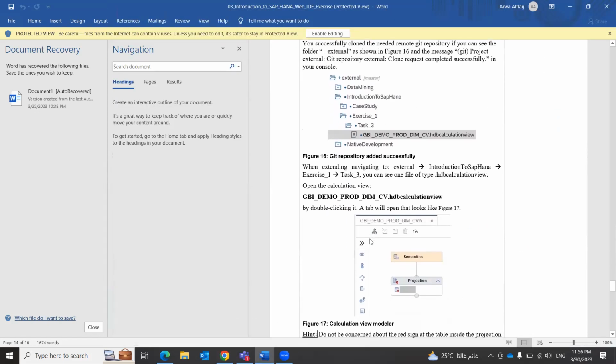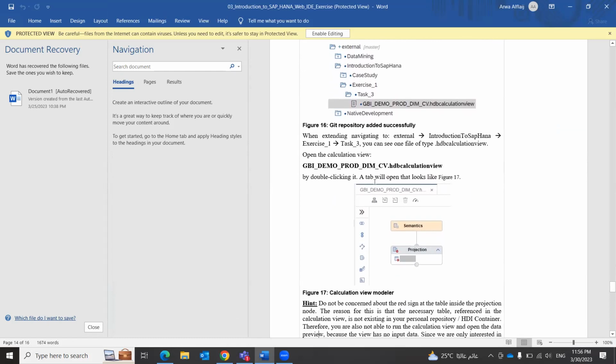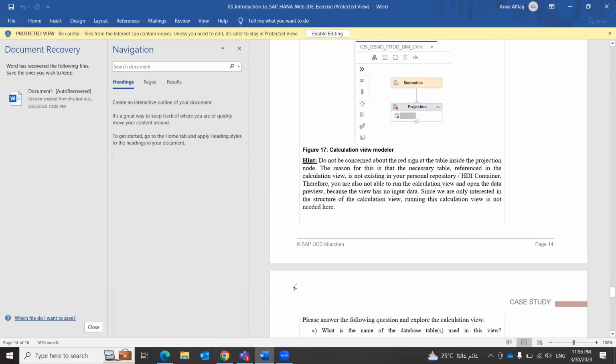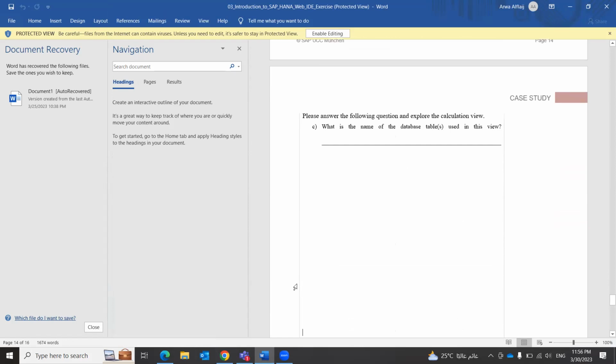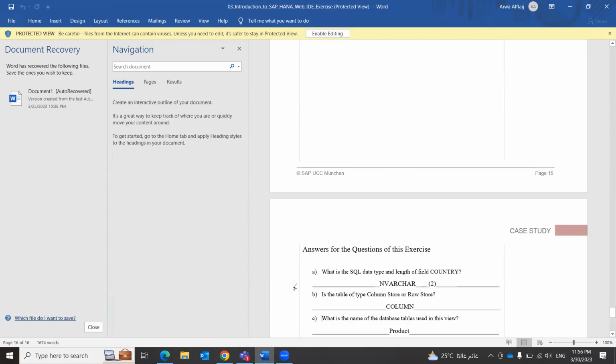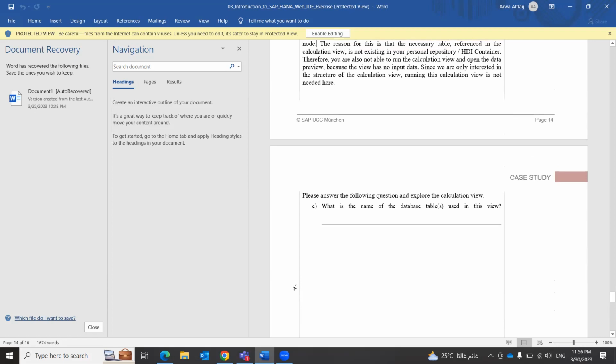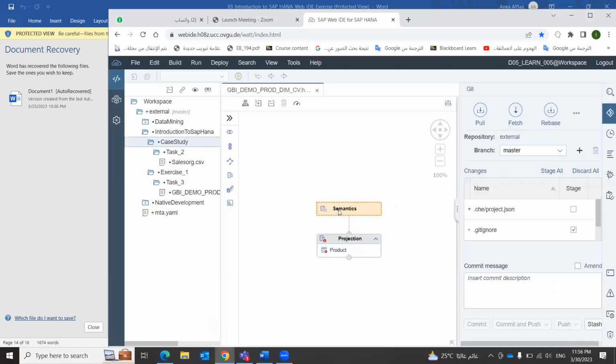Okay. Now what we have to do is, it says you see this production dimension calculation view. This is the one. By double clicking, a tab will open that looks like this. We already did that. Go for the next page. Can you see the question? What is the name of the database table used in this view? Go back and see what is the name of the table used in this view.